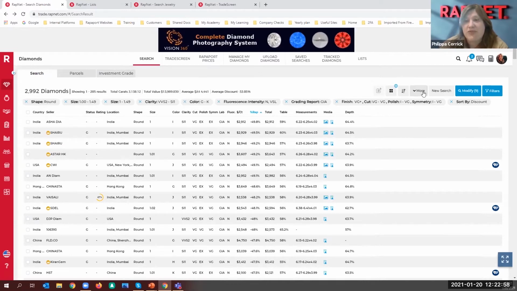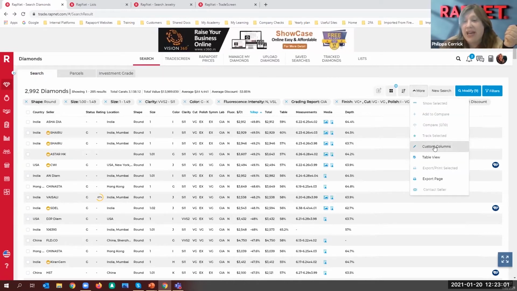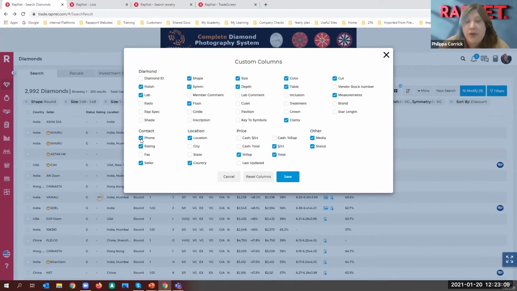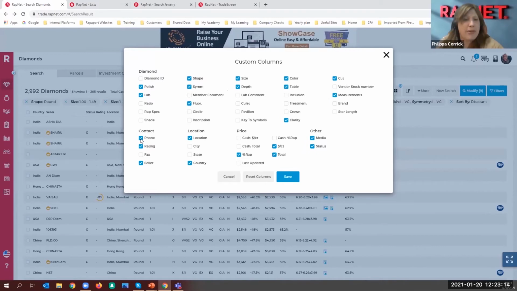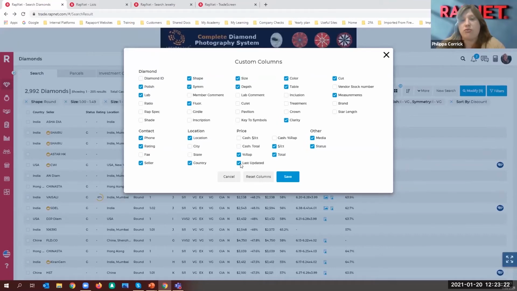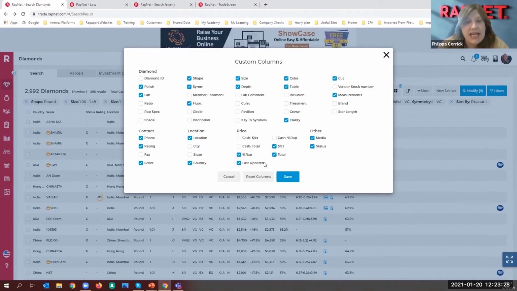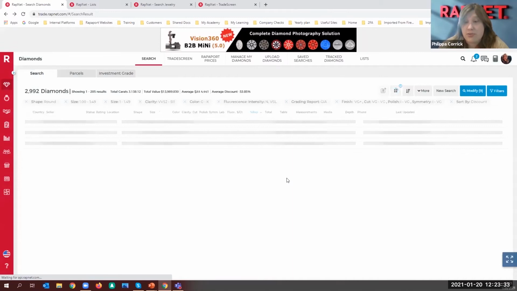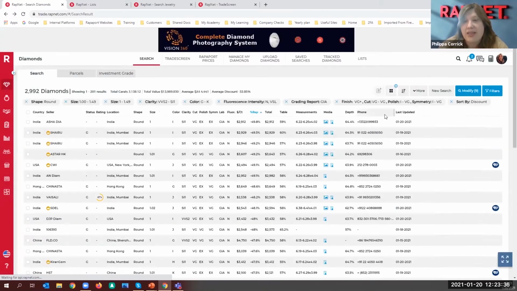So for example, let's hit the More button again. And if I click Custom Columns, this is where I'm going to add more columns and more information to my screen. So I'm going to add the phone number of the seller. That means that if I'm interested in the diamond, I don't have to open up the diamond. I can just instantly call. I've got the phone number there, and maybe last updated as well. I only want to look at diamonds that were updated recently. So let's add the phone number column and the last updated to my search results table. And here you go, there they are at the end.